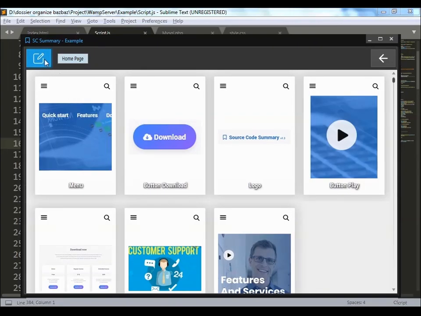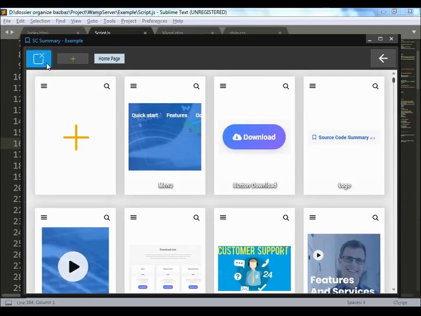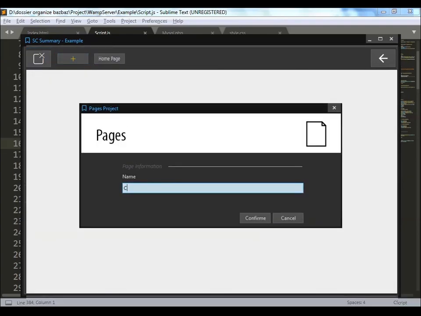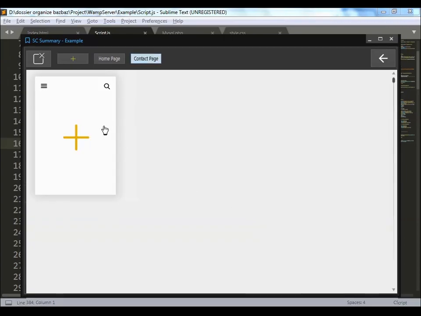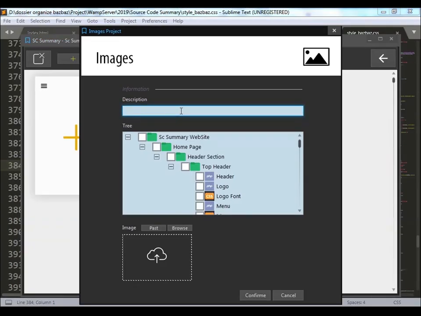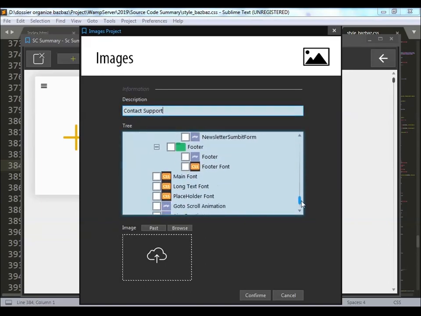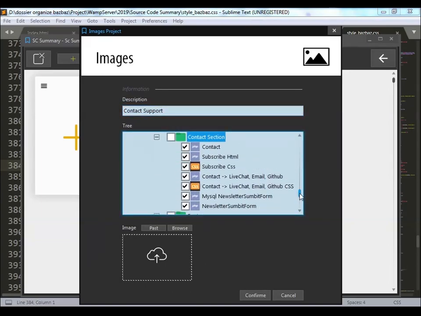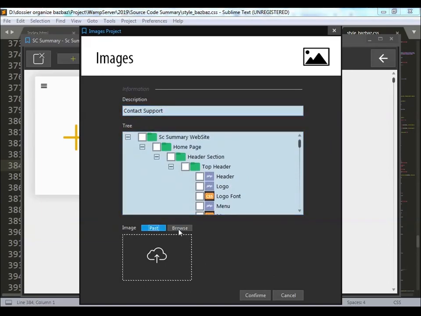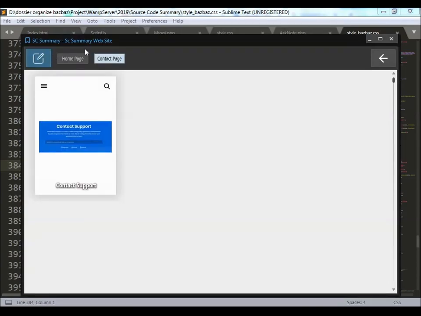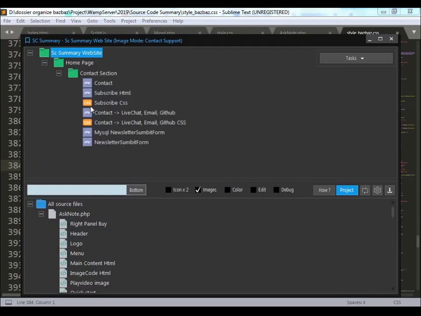You can add multiple pages. We enable edition mode first and we add a new page, for example, contact page. And we can add an image in this page. We give a description to this image, contact support, and we select comments. And you can browse a picture or paste it. We confirm. Now you can access only the chosen comments by clicking the image contact.